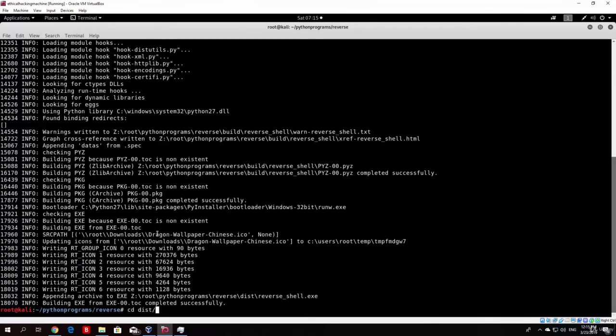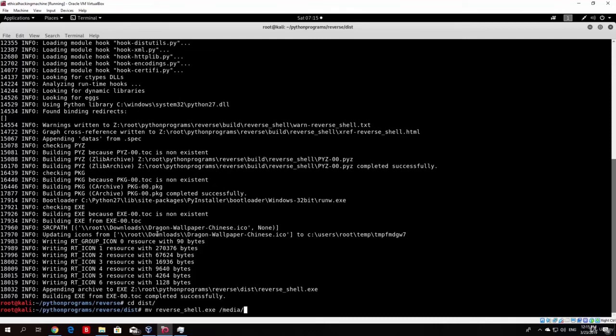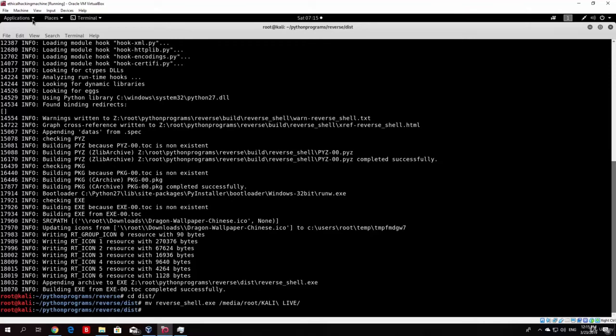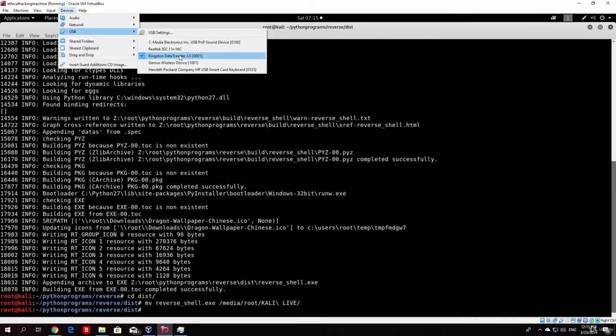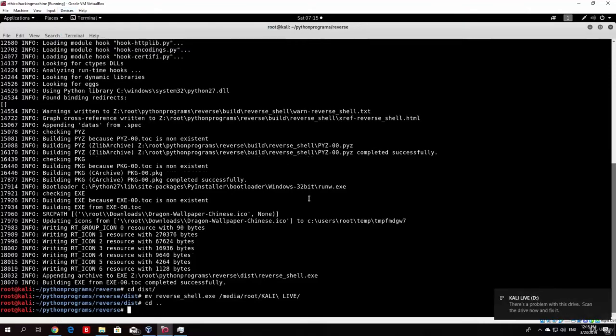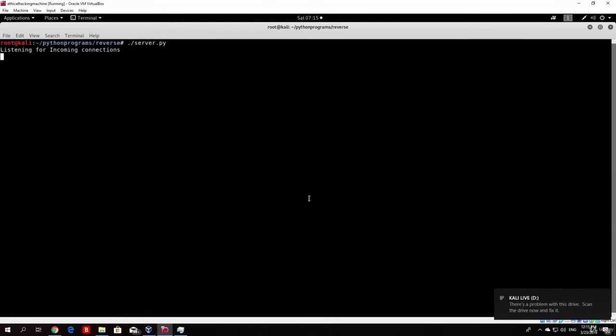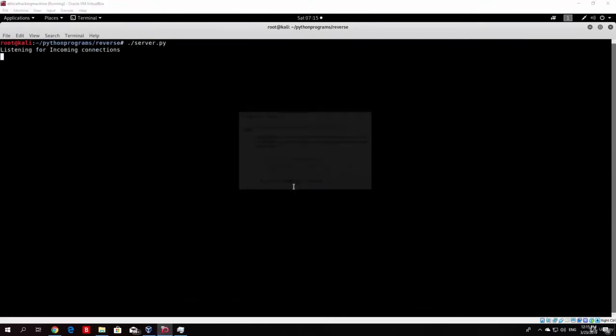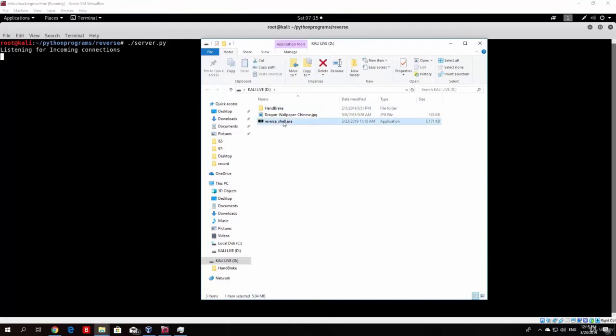Now I will go to the dist, move reverse shell to the media root, and then Kali Live, and then unplug the USB drive. Right now what I want to do is run our server. Let me open the USB file, and right now I will run the shell, but it will not open the picture since I didn't delete the registry and the command prompt path, but it doesn't even matter. However, we will receive the shell back. Just the picture or the image will not open.